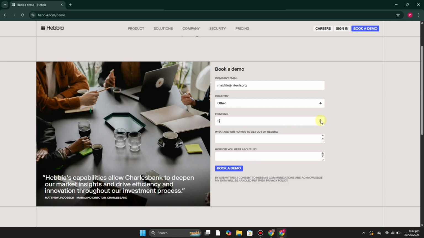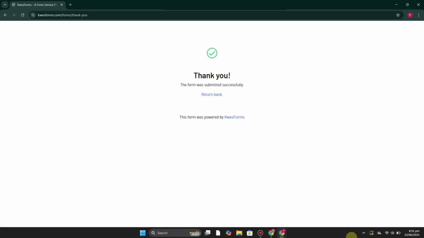Then you have to add your firm size, like how many employees, and what exactly you are hoping to get out of Hebbia. Are you a lawyer? Are you into finance? A researcher? What is your desired thing that you would like to have from this platform? You can mention it up there and also mention how you heard about it, and after that book a demo. Then you will get the demo through the email address that you have added. From there you can access it.